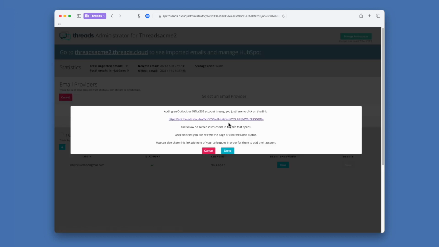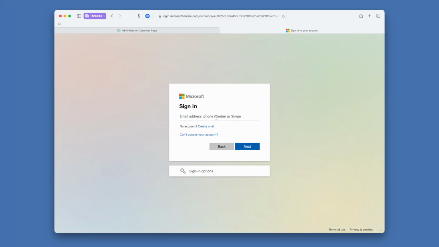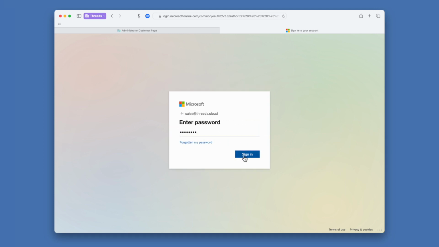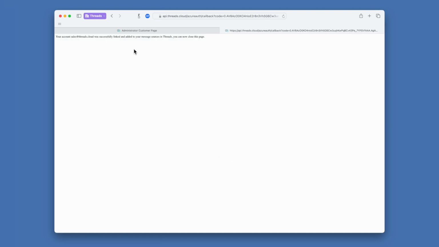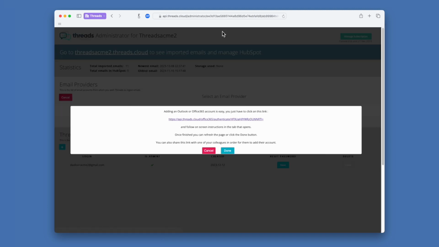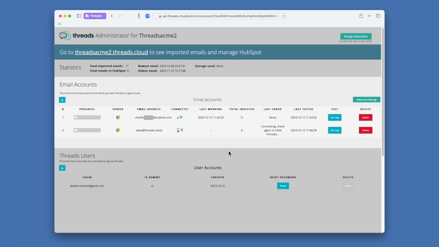365 account. So I click the link, and this time I'm going to use this account, enter the password, and we won't stay signed in. Again, I get the message telling me I can close the page, and when I go back to Threads, I see the second account, and this one is also connecting. So let's wait for that one to connect.